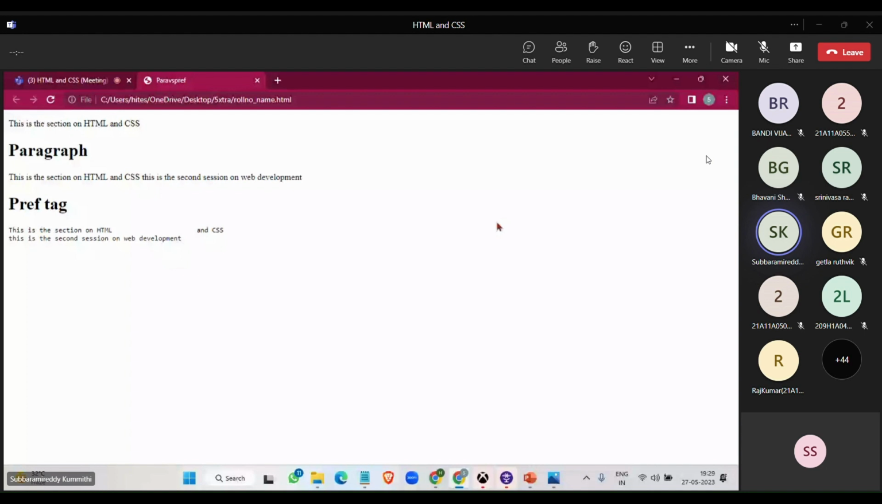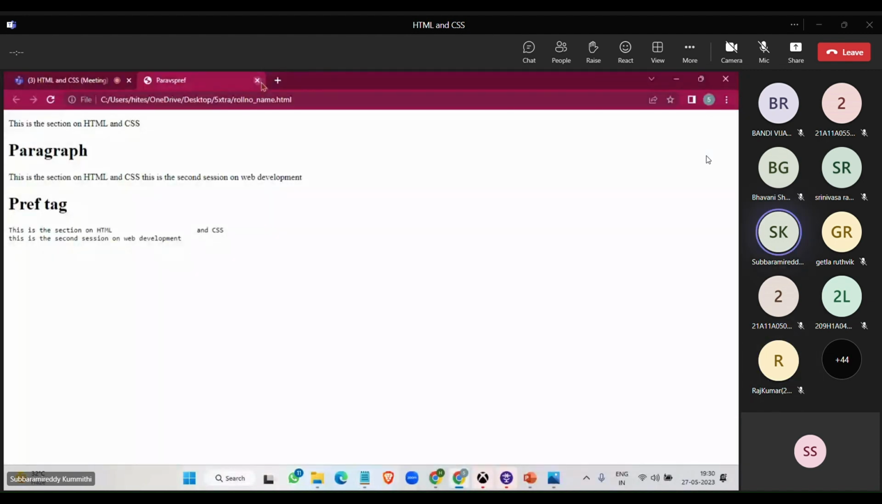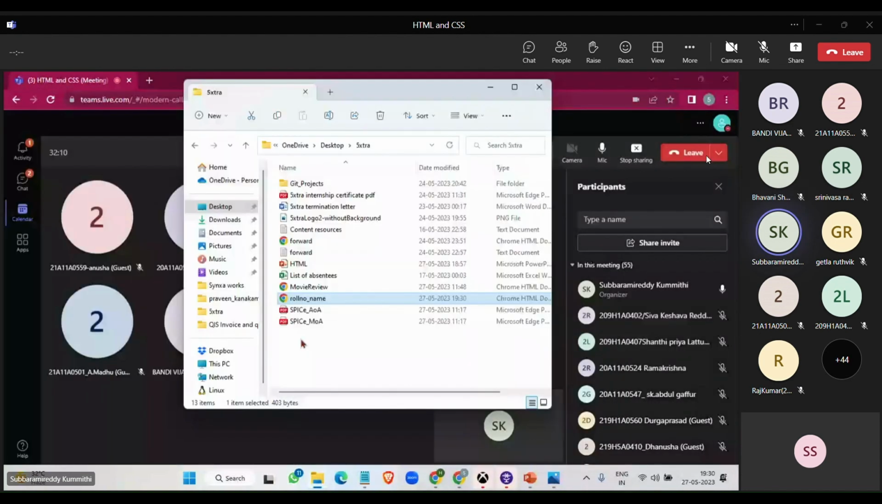Though we don't write the doctype HTML tag, it's okay. It will work as it is. As you have removed that, I'm running that again. You can see the same output. See, no difference in the output, right?